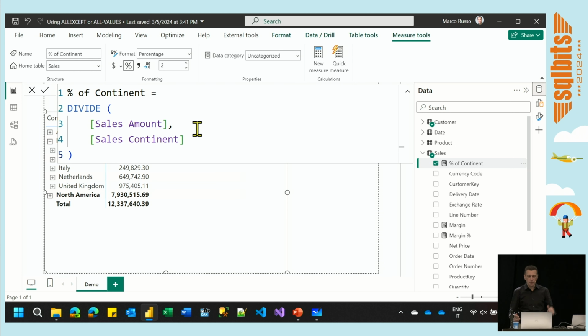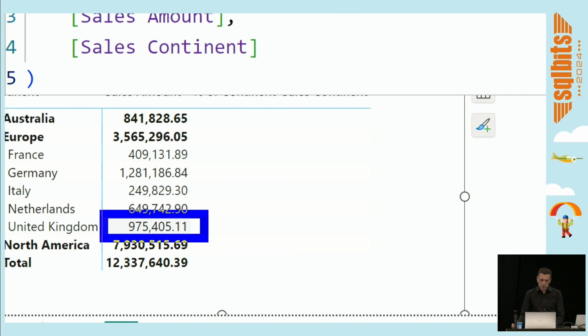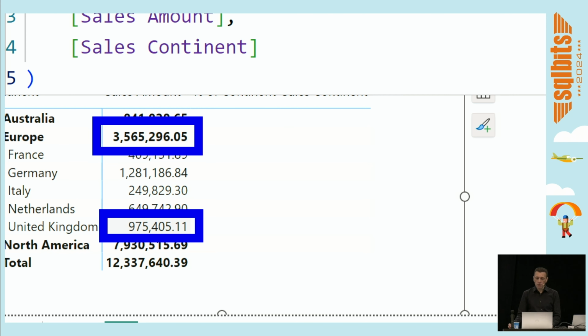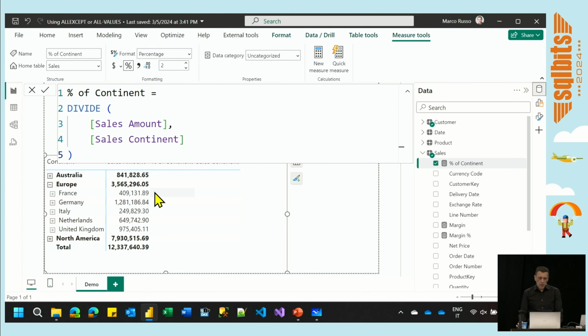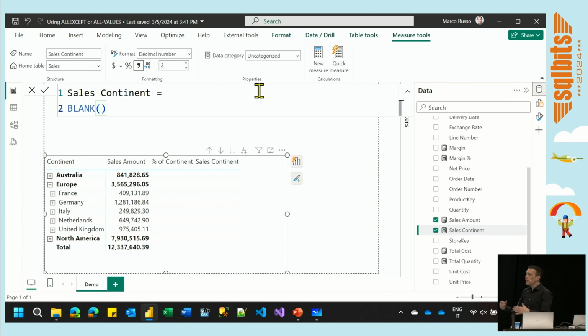So sales amount represents, let's go back down here, the current value here. This is sales amount. Sales continent is a measure that should return this value. So this is the goal. If I write sales continent correctly, I will get that value back. So let's write sales continent. Sales continent now is blank. If I write the right calculation here, I will get the right percentage.